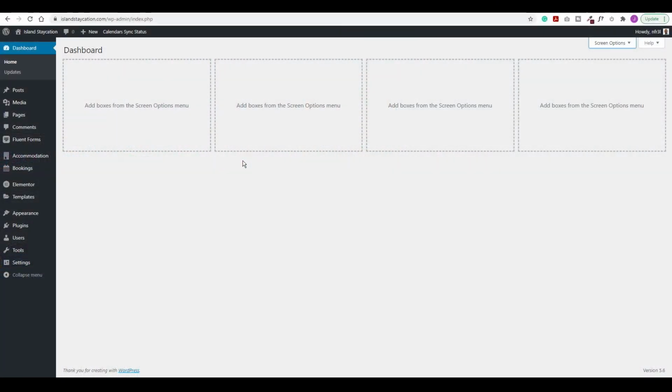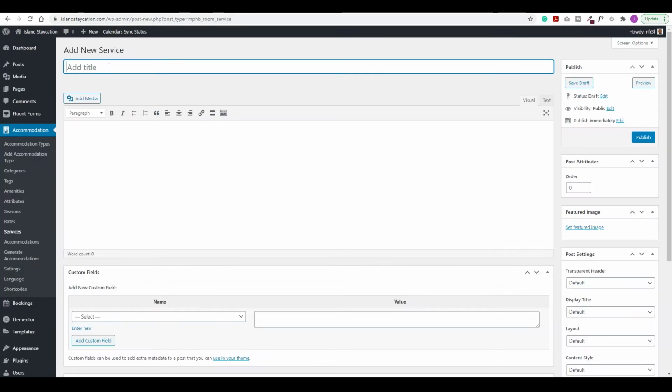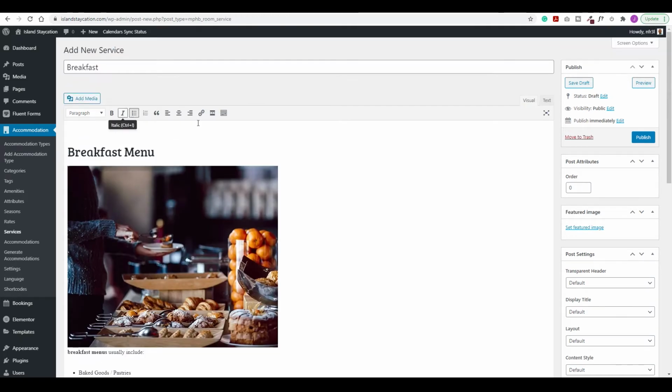So here we are in the back end of our website. The first thing we want to do is add the new services. So we're going to go to accommodation, scroll down to services, and we'll choose add new. Let's give our service a name. In this case, we'll start with breakfast. You'll add your description. You could include an image in your description if you choose.